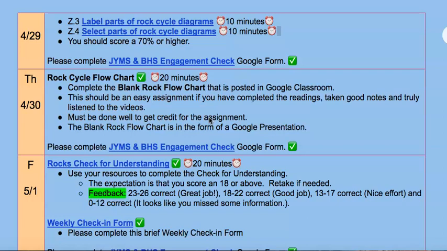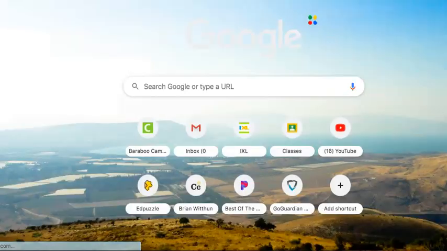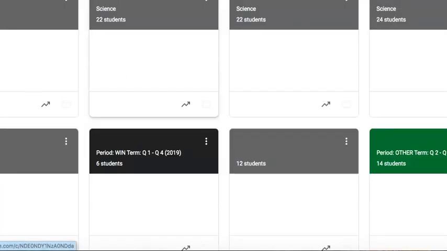And the blank flow chart is in the form of a Google presentation. So the first question that you might have: where is it? Well, it says where it is. It's in Google Classroom. So if you go to your Google Classroom page, if I open up a new tab and go into Google Classroom, I'm just going to go to my first hour Google Classroom.